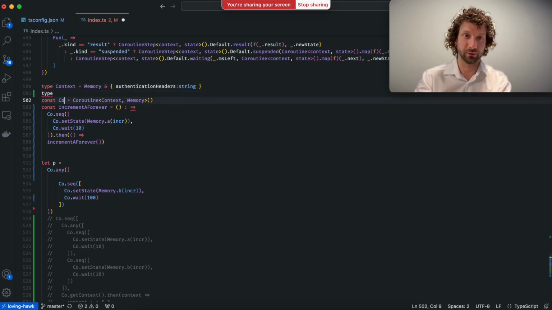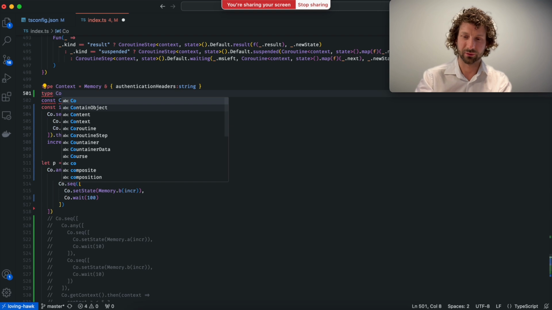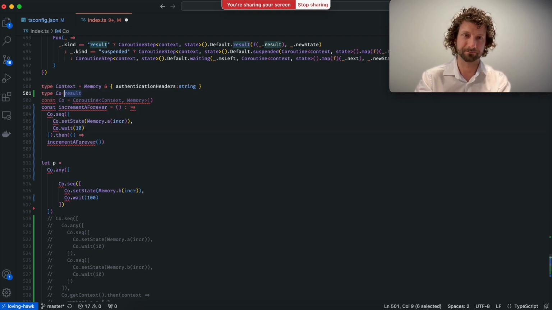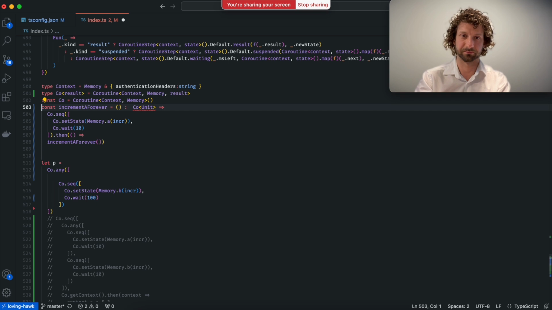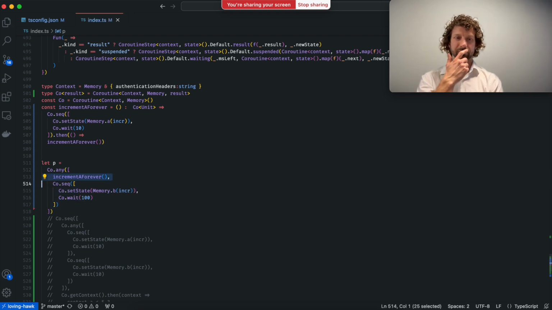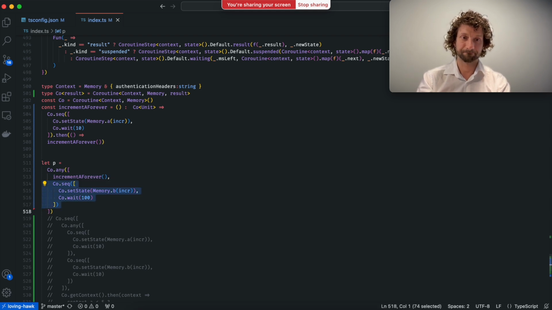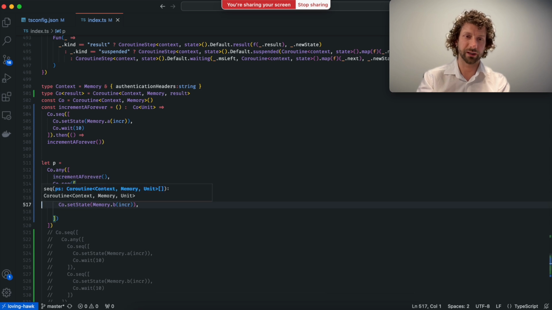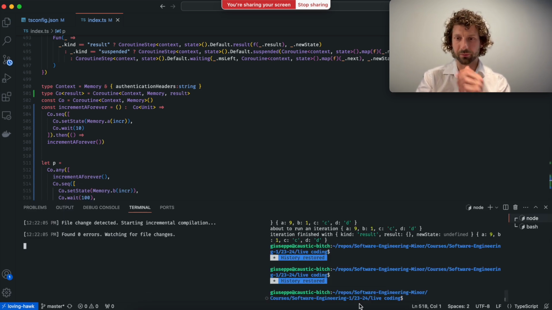So I'm going to also say that the co-type of result is coroutine of context memory result. So I can lazily simply specify co of unit. And now increment a forever is happy. Okay, and here is the first branch of the any. I just increment a forever. Okay, so what is this thing doing? Well, it's incrementing a forever in steps of 10. And here we increment b. You know what? Then wait 100, then increment b again. Okay, so let's run this.